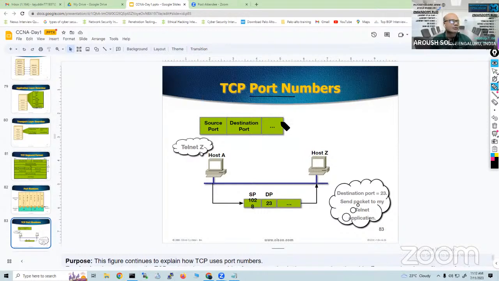Let me complete this port. First understand, this guy wants to do telnet with host one. We can see the destination port is 23, sending the packet to my telnet application. He's using some application. The source port is 1028. The slide has been changed a little bit, I'll correct it later. Destination port is 23. What does it mean for us?